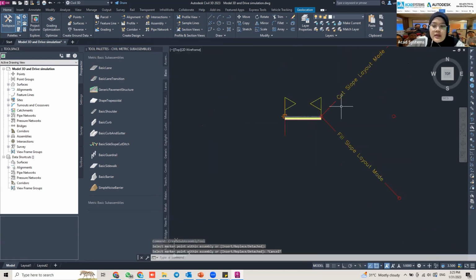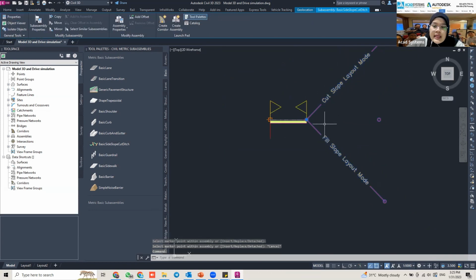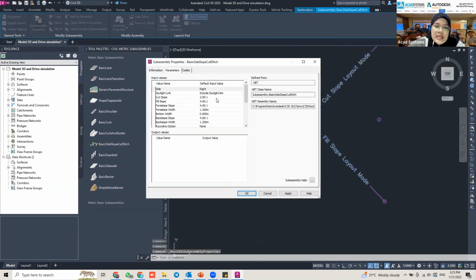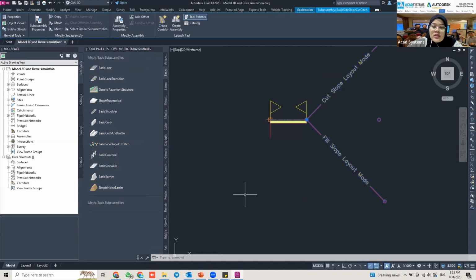I'm going to change the parameters for the cut slope layout here. Click on the cut slope pitch and go to sub-assembly properties. Same, go to parameters. Here I'm going to change the cut slope to 0.5, fill slope will be 2, and I'm going to change the fill slope width to 0. Same goes to bottom width, 0, and the back slope width, 0 too. After I change all the parameters, I go to apply, click OK.